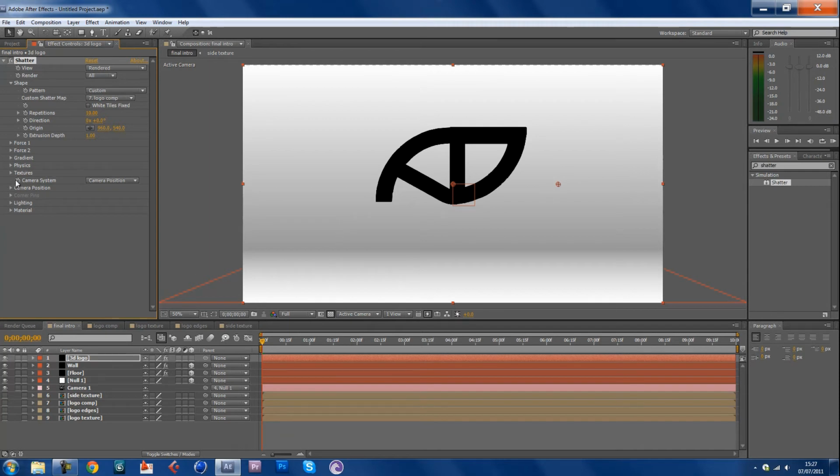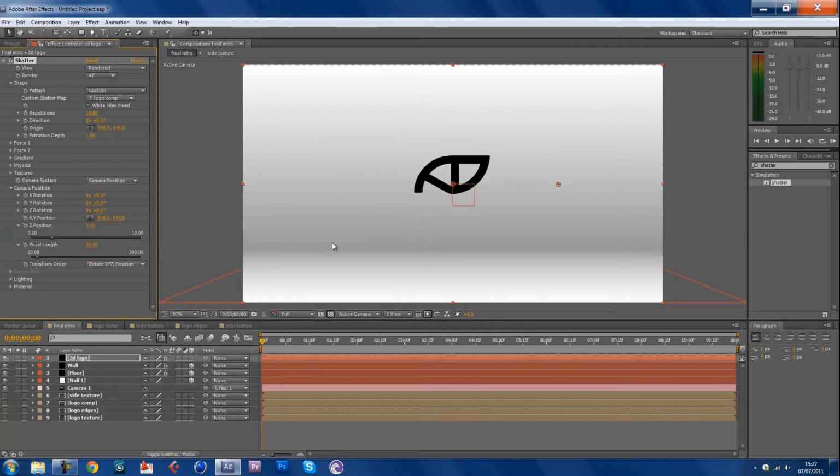Go to camera position, yep. Go to focal length, this has to be the same as your original camera settings that we put at the beginning, which is 35mm. That's what I did. Maybe you changed it yourself, but you probably kept the same.